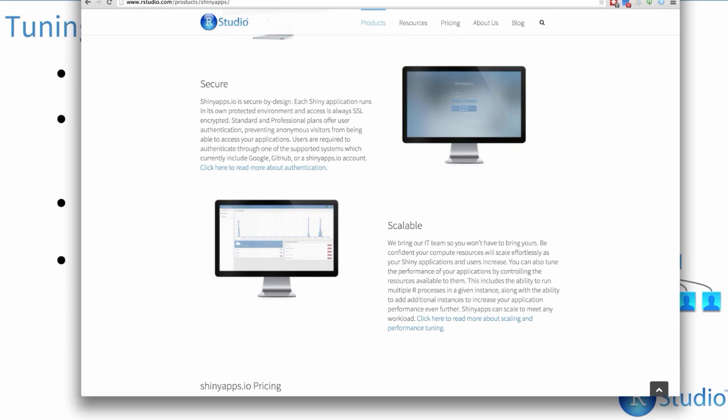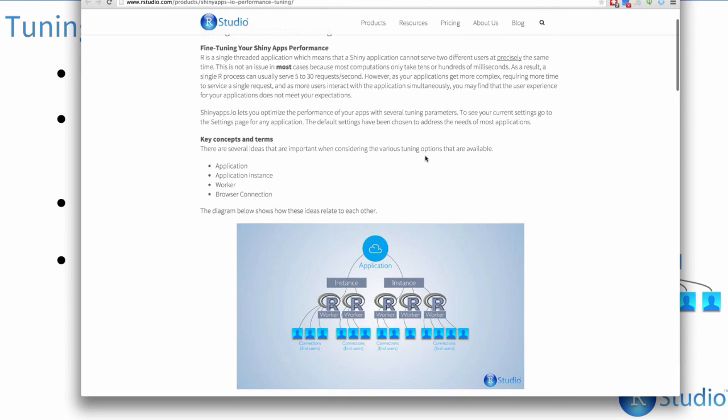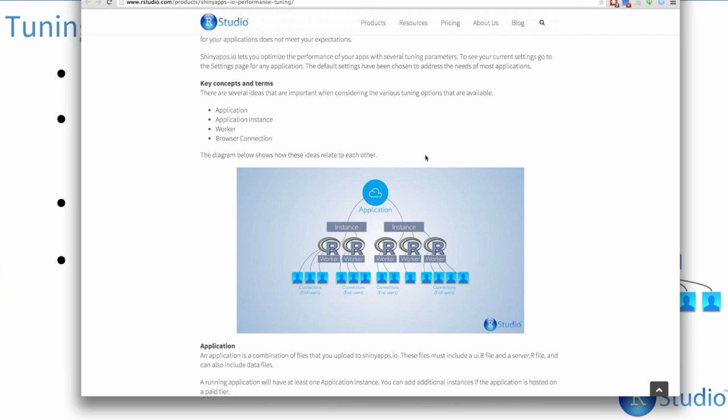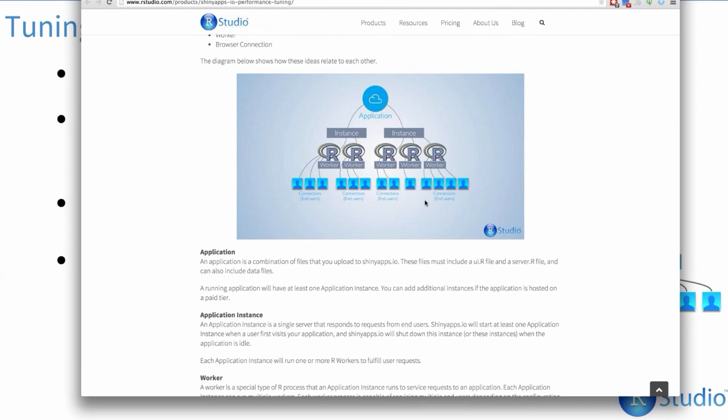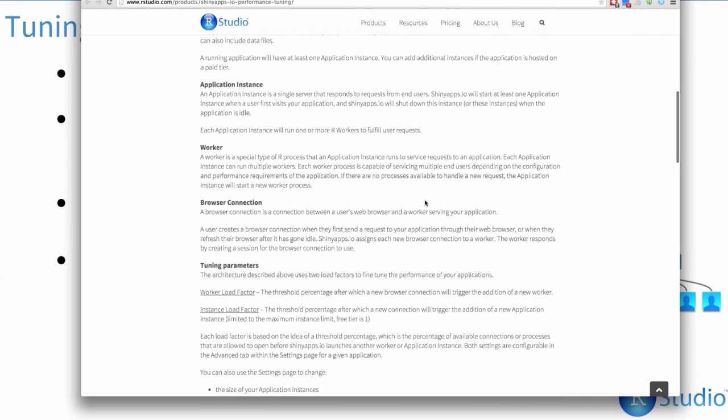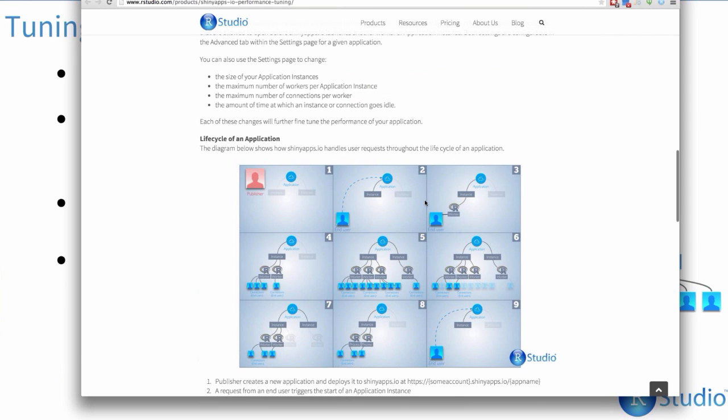Let's spend a little time talking about performance and the key concepts that you have to play with when you're thinking about tuning your application. When you've created a bundle and made the application available and a request comes in, ShinyApps.io will create an application instance. Essentially, it'll start it up for you. A request coming in from a web browser will get sent to an R process, what we call here an R worker. Depending on the settings that you have, and we'll run through some of those settings right now in the Advanced tab, you can control how many connections you have open to a single R process, how many R processes you want to run in a given application instance, and how many application instances you can run. Again, I would encourage folks to read through this doc if you're interested in learning more about how this works.